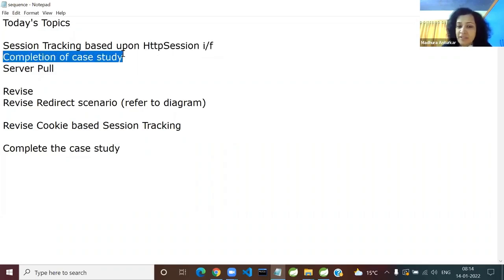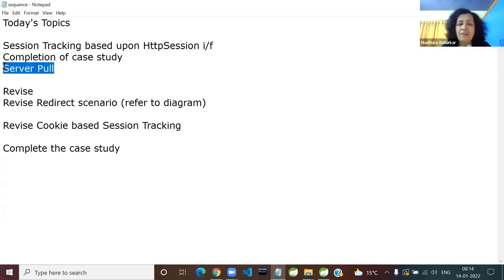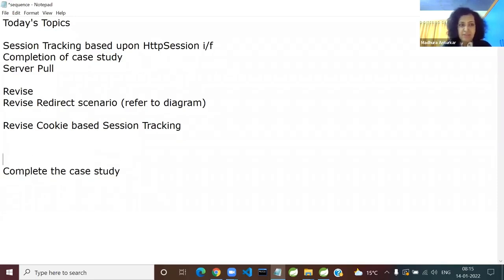We will do the completion of that case study, content management system, as far as the customer part is concerned. And then I want to show you the other navigation technique, server pull. And if time remains, then I'll talk about servlet config, servlet context, additional features in the servlet. So let's start with a quick revision, and then we can go to the completion of the case study. Anyway, let me start with the revision.